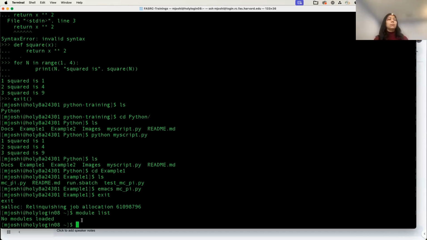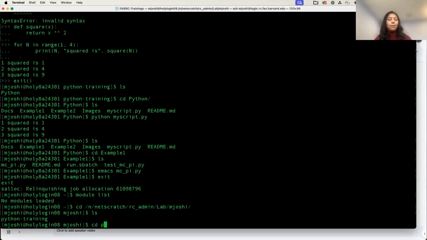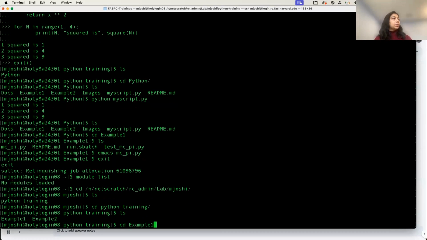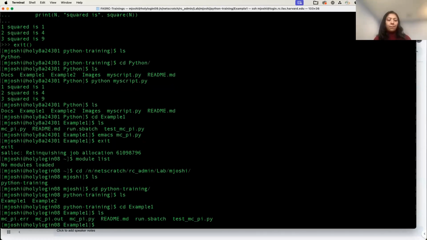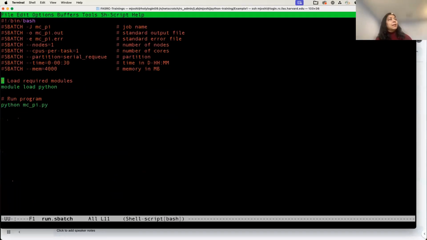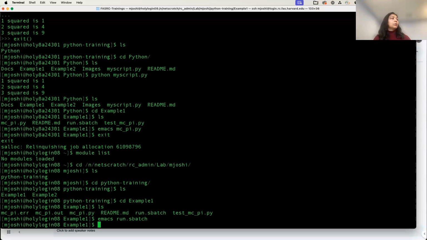So you want to enter a compute node with a clean environment, and all your module loads should really happen through the batch script. What I mean by that is, if I go back to the example I was talking about, which is example 1, and open my batch script, in this case I am loading the module Python because I need that to run my Python script. So I enter a compute node with a clean environment, and all the environment I need to run my job happens here through the batch script. That is the recommended way to execute your workflow on the cluster. And then all I need to do is sbatch run.sbatch.